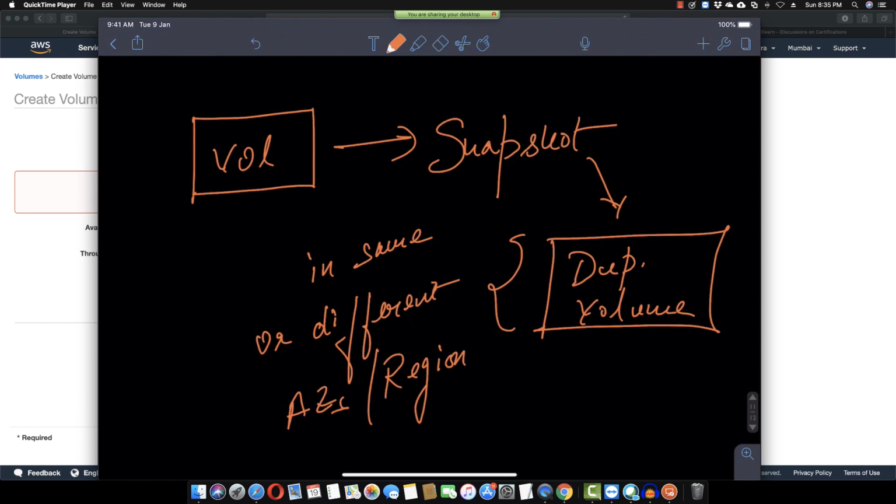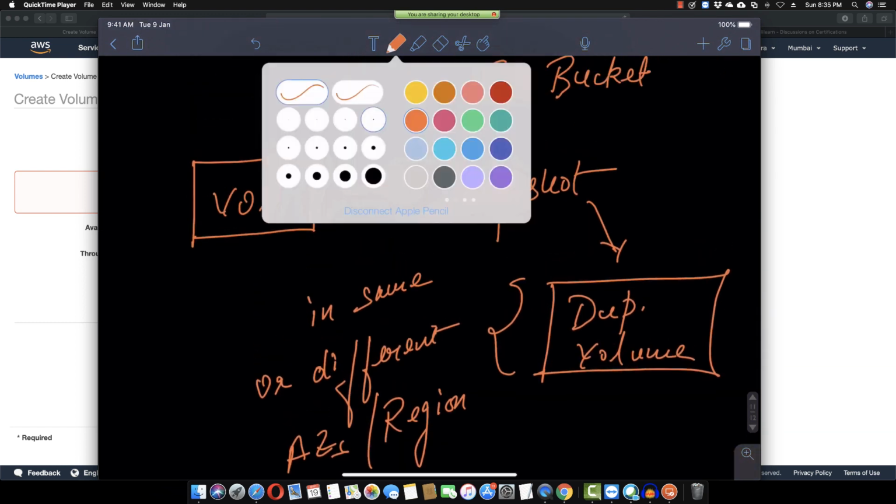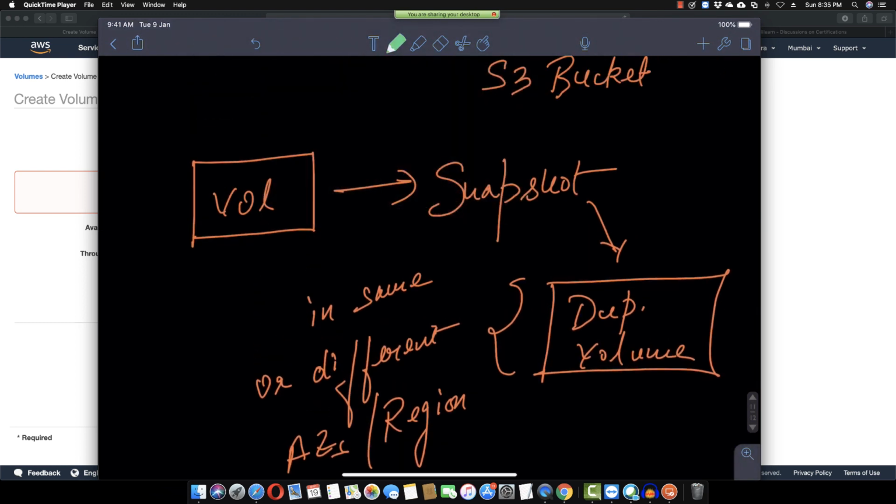Fine. So from the snapshot, you can restore a duplicate volume. Then the other thing is, if a volume is encrypted, so it is labeled as E, the snapshot will also be encrypted. And the duplicate volume will also be encrypted using the same key.